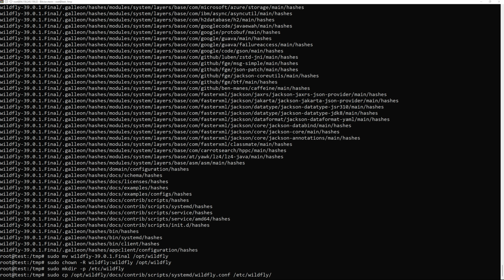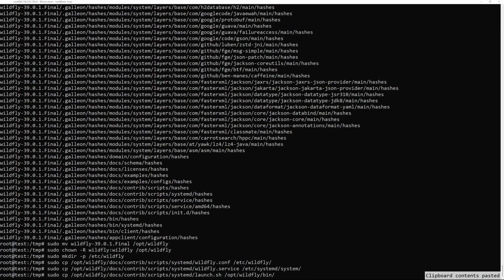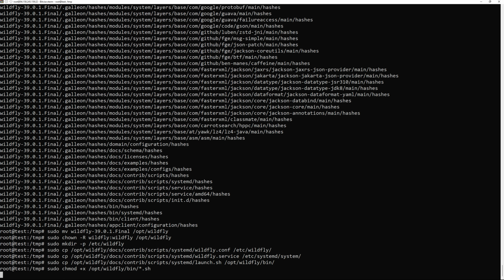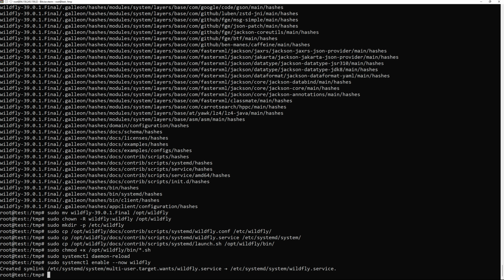Now copy the default system script provided by WildFly. Don't forget to make the script executable with the next command. Now reload the system manager, and finally we enable and start the services so WildFly runs automatically on boot.